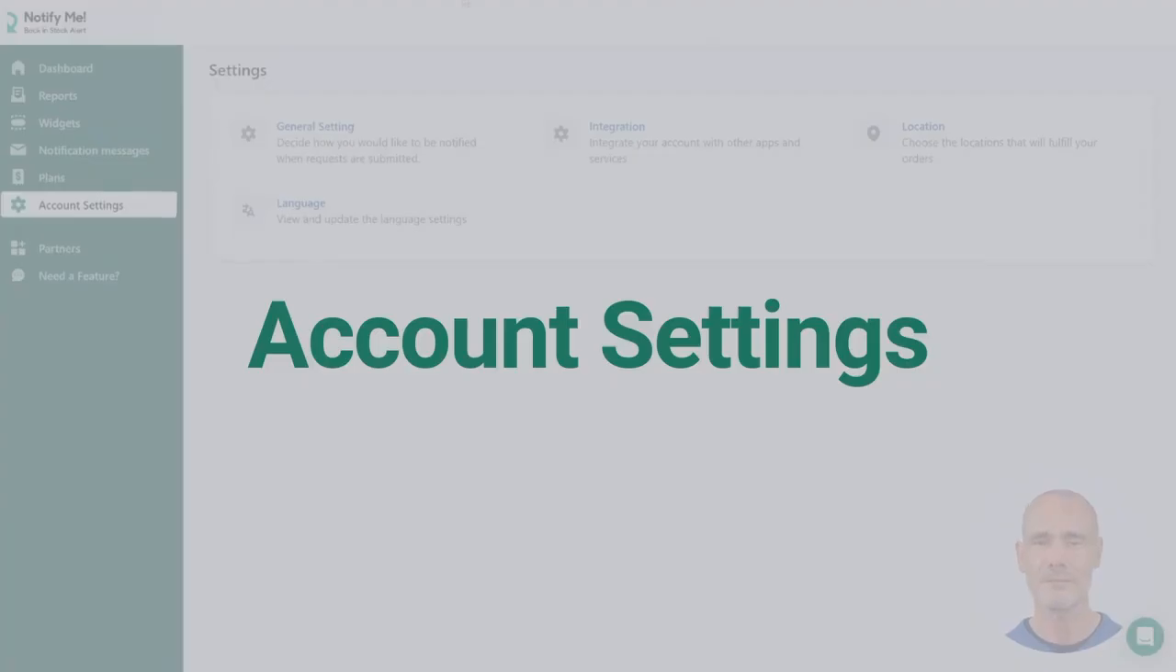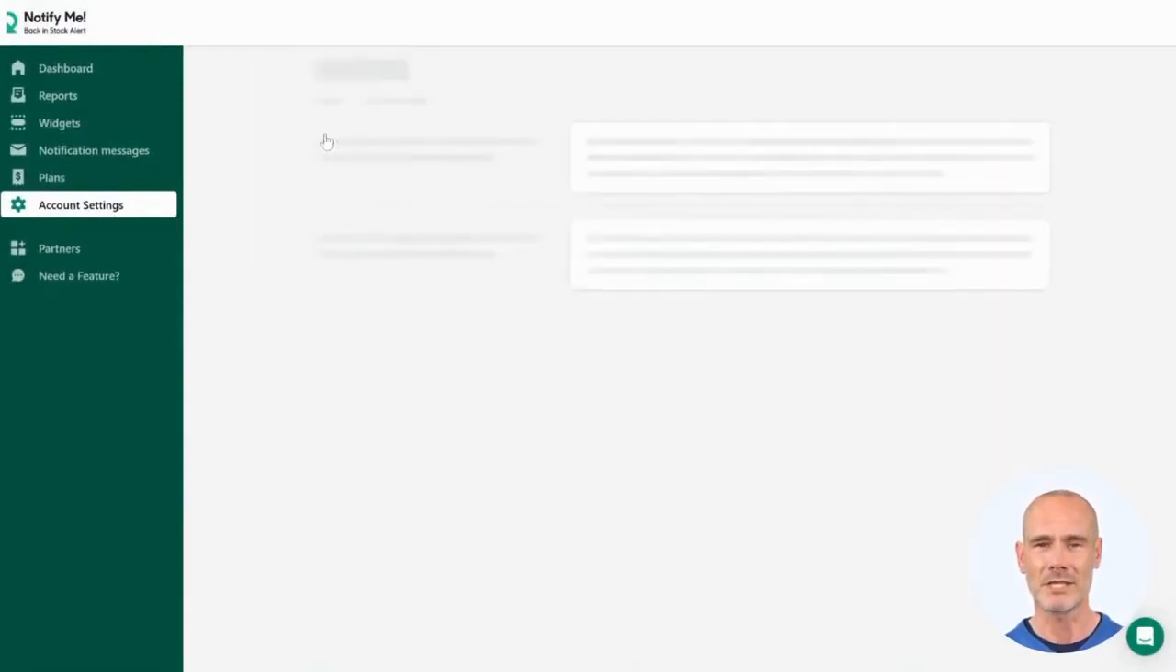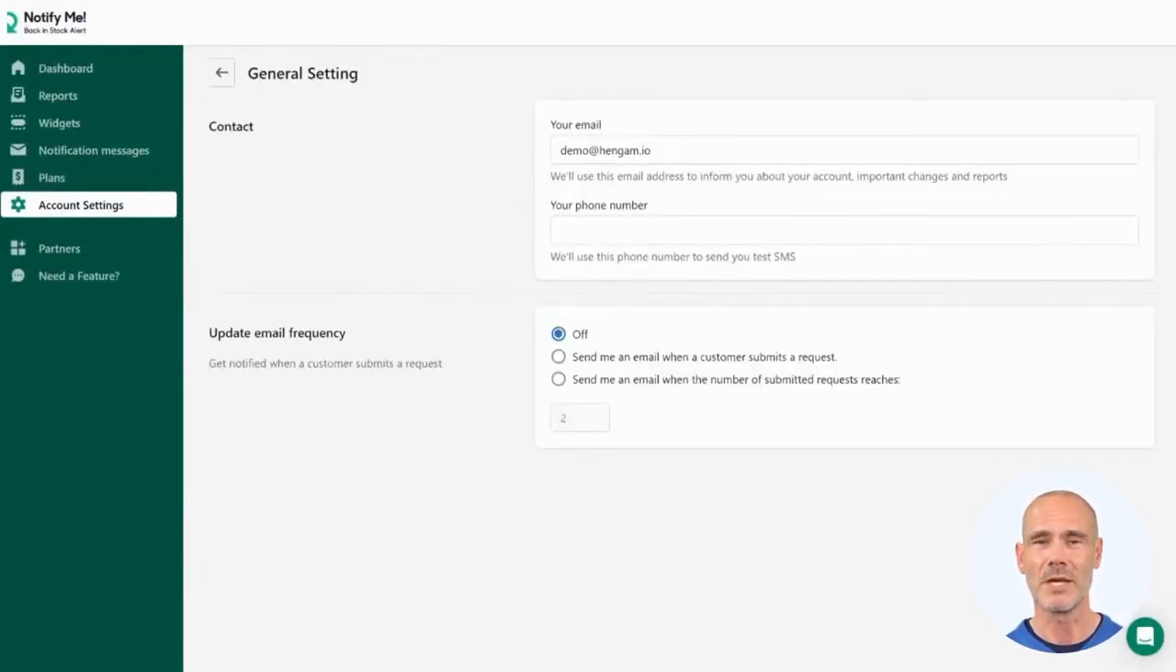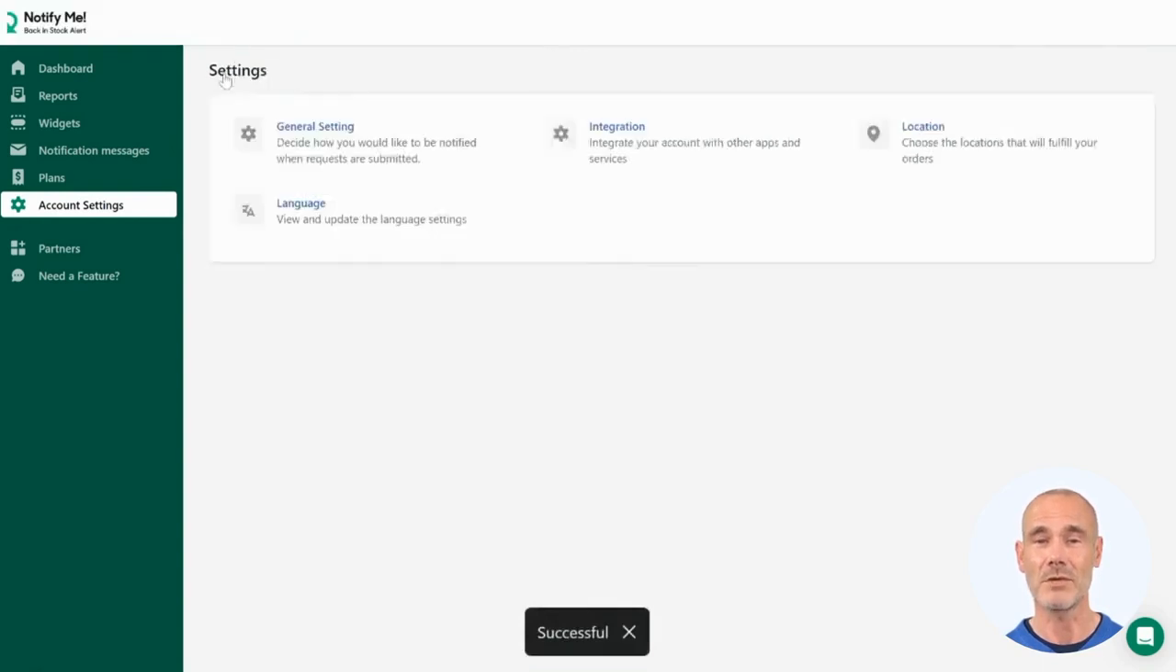Account Settings. This tab is about your account settings. In the General Settings section, you can enter your contact information to be in contact with Notify Me. In the next part, you can set the frequency of receiving notifications when customers submit a back-in-stock request. We recommend you choose the third option and enter the number of requests you want to get notifications for.